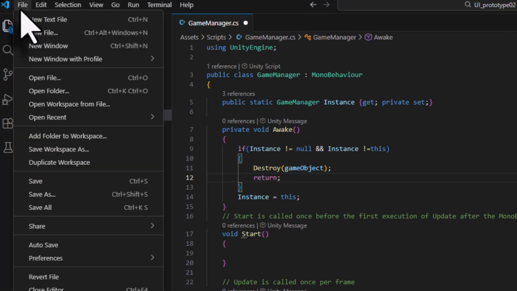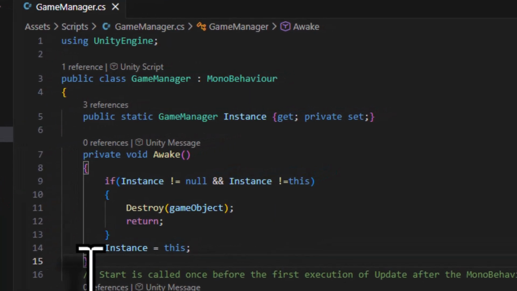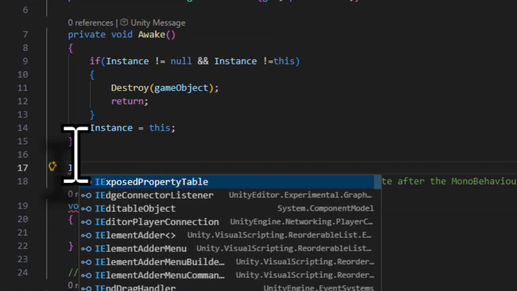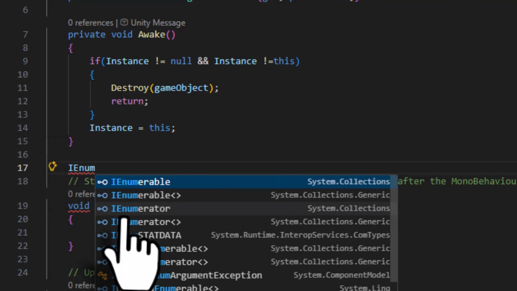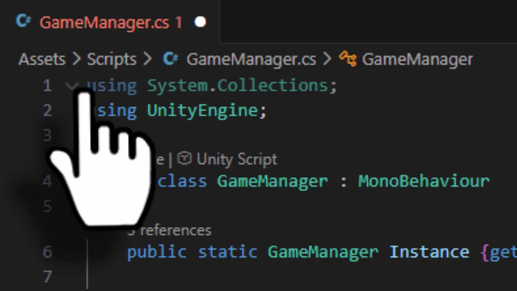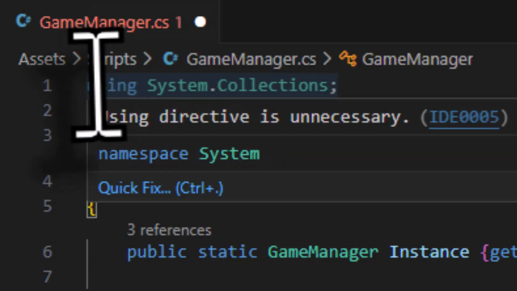I will come into File and save this. And now inside this Singleton script, I am going to declare my coroutine. That is the second concept that we had discussed earlier. To declare this coroutine, after this end bracket of Awake, I will press enter twice and call IEnumerator. When I click on IEnumerator, you can immediately see that automatically in the first line a using System.Collections line has been added.